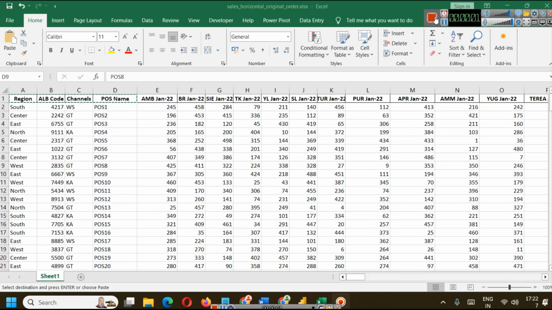So here is a sales data set that is in a horizontal format, and we have tried to make this an anonymous data set. In the data set we have region, some ALB code, some random value, a channel name like WSGTKA, a random value, and we have POS name, point of sale name. This can be a store from where these products were sold.